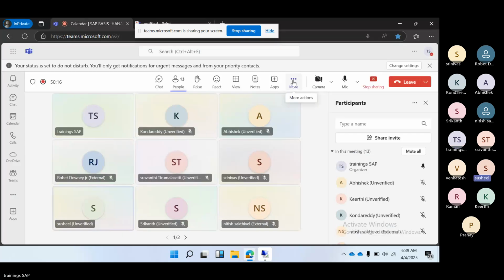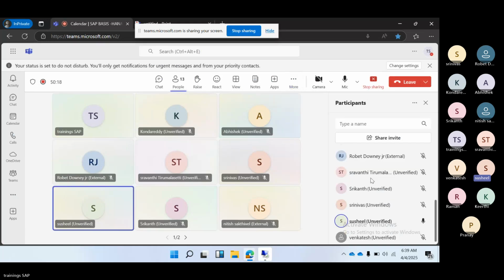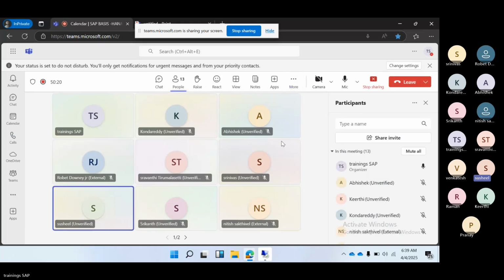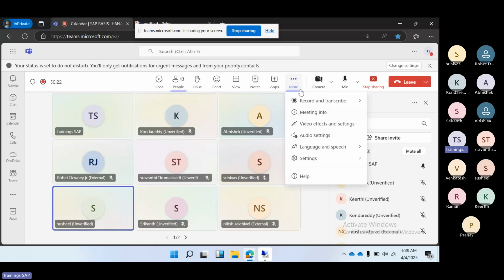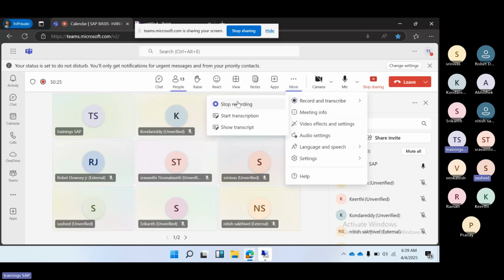So should we perform this in development, quality and the other systems in sequence? Right, so we have to perform it order-wise.